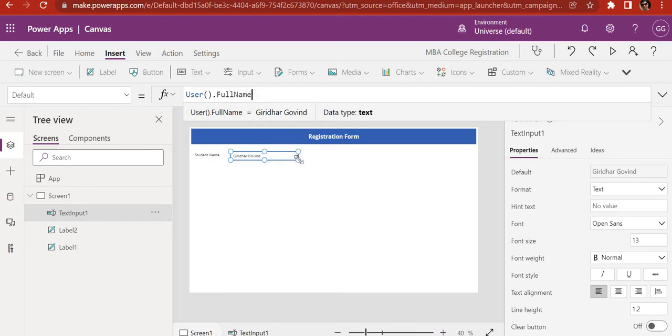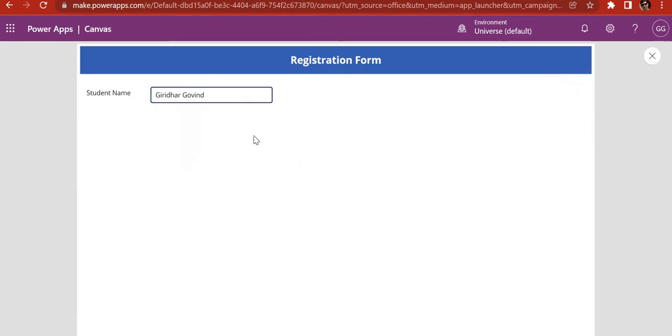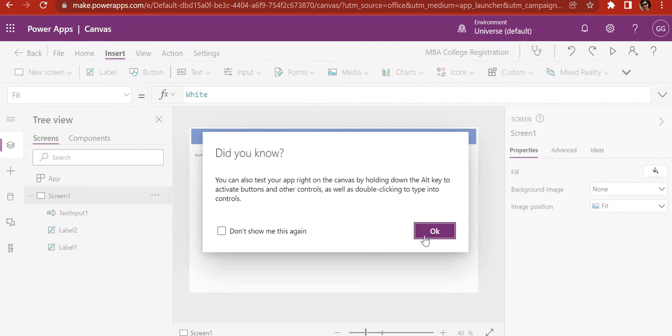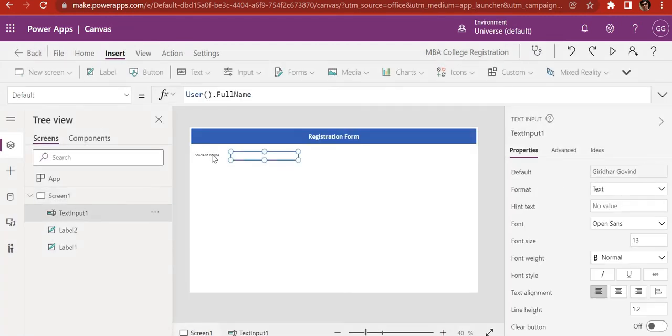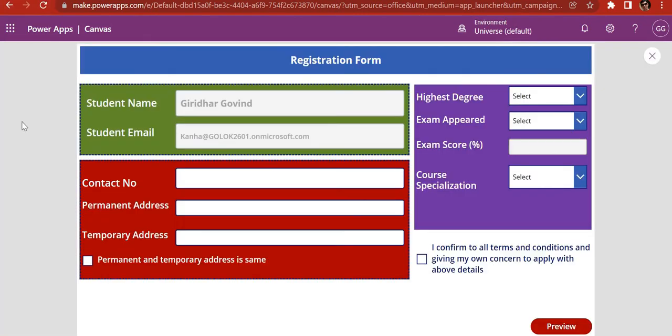Now let's add some more fields, and after that we will see how to proceed with the next steps. Now if you play this application here, you can see that by default it's coming as the logged in user name. You can edit it anyway, but by default it will come as the logged in user name. That's it. Now let's edit this whole form quickly and I will get back to you.